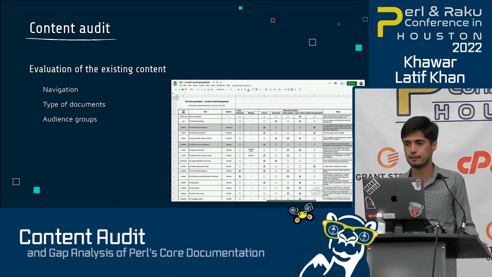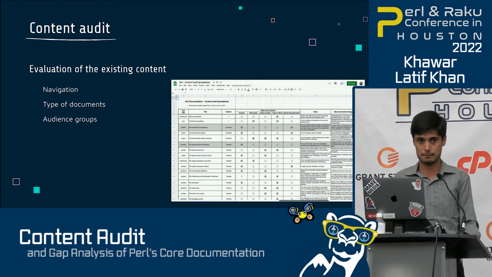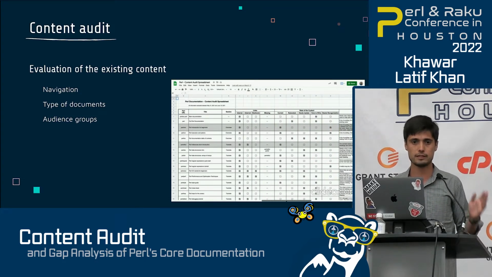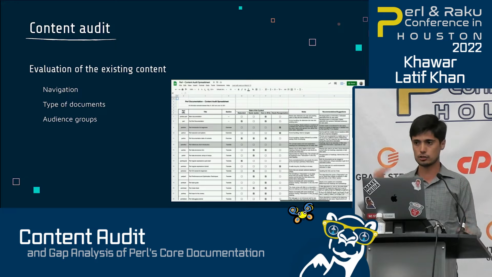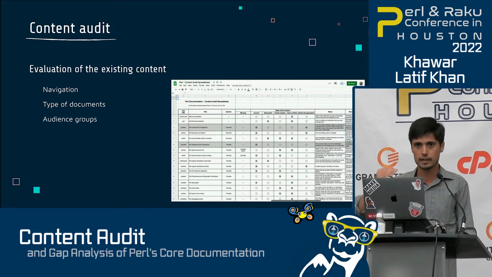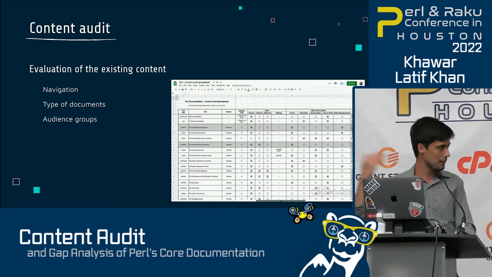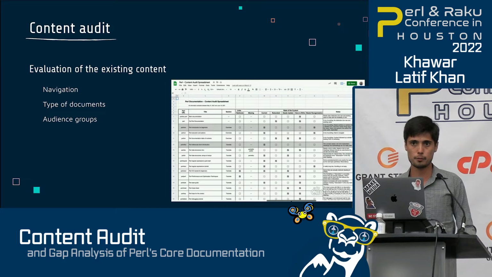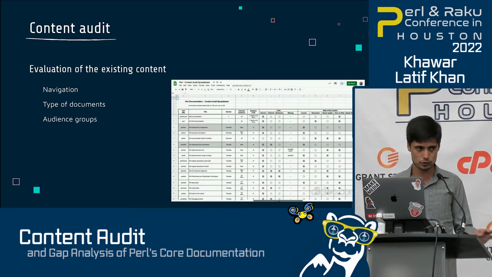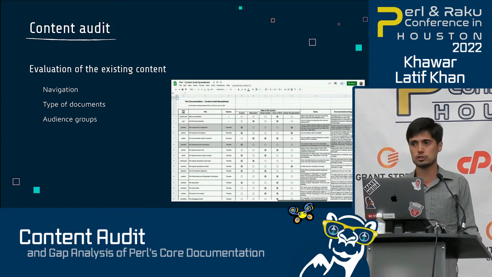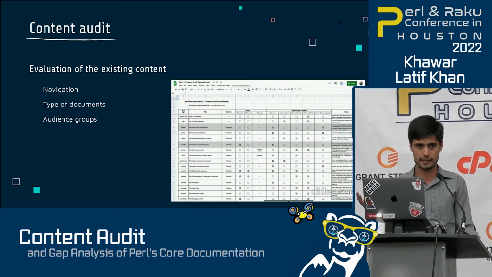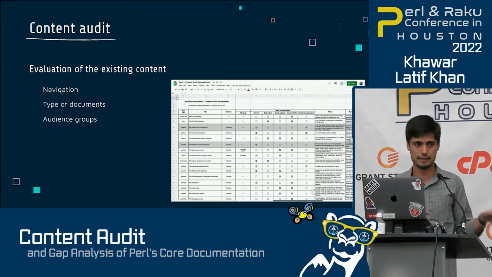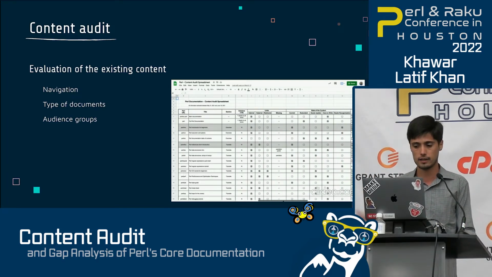Some of the major things that we identified were that navigation was a big issue. As I mentioned previously, it was not easy to navigate through all the documents. Whether you're looking at an individual document and scrolling through it, sometimes documents are pretty long. You reach the bottom, and there is no way to jump to any other heading from there. You have to scroll all the way up. And the types of documents and the way they were organized were a little confusing for new users. The audience groups had no specific distinction in the documentation itself, whether a certain type of document is for the new audience or for expert developers who know Perl well and have been working with it for, say, years.